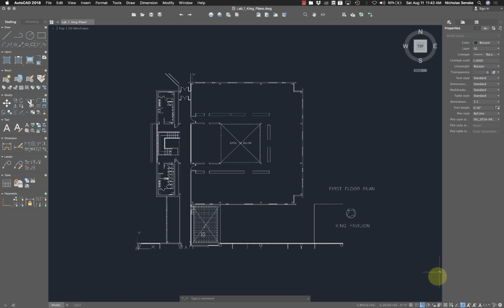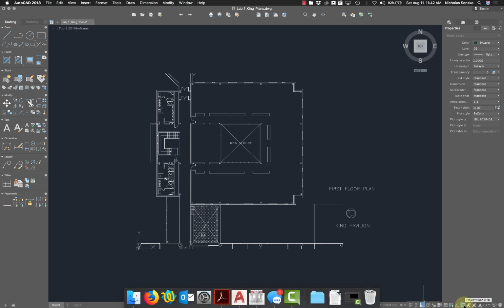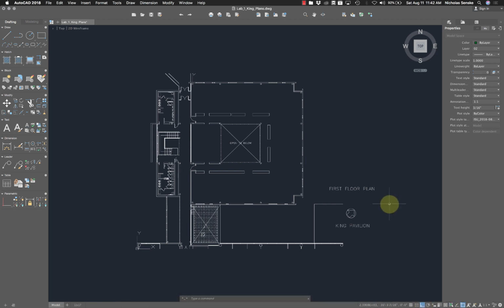The other ones we're going to have on, you can have ortho on, which I'll talk about in a little bit. Ortho mode is going to restrict things to 0 degrees, 90-degree angles. And then your object snaps, which is going to be more important later. But go ahead and turn all those other ones off. They're going to get in your way later.